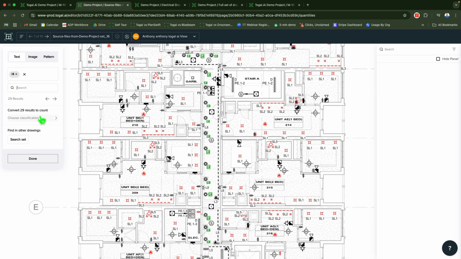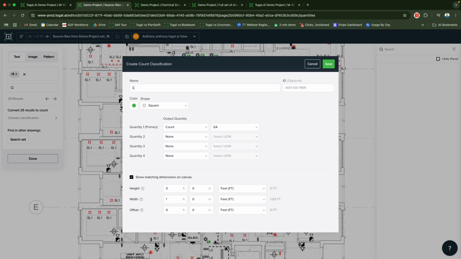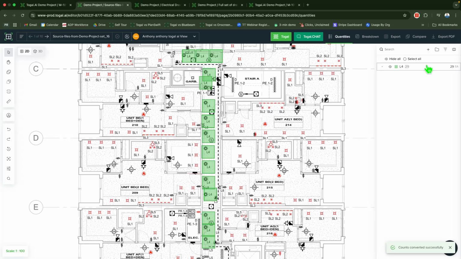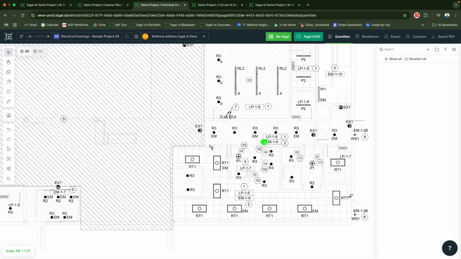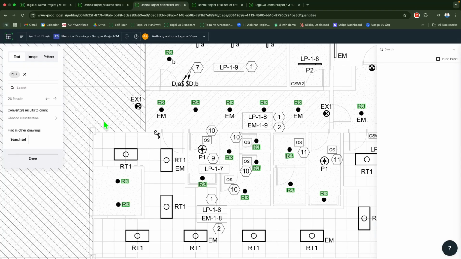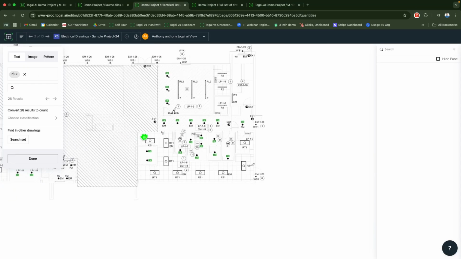Now, when I'm satisfied with the results, I can choose classification here and create the classification for these quantities to show up on my right side quantities panel and be ready to export when I'm done with my takeoff. Now, just to complete this example, I want to show another example of this text search where I'm working with lighting fixtures that show up across multiple drawings.